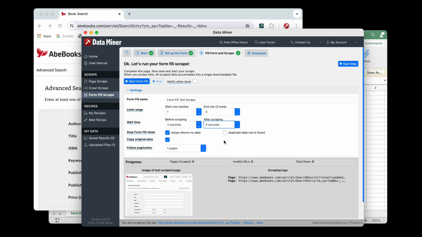One thing to remember is since we're going to be scraping a search results page that has multiple pages, we want to use the follow pagination. And what this means is when it gets to the results, it will then click the number of pages that you indicate. So let's say we just want to do 3 per result. And if there's only 1 or 2, it'll go until it reaches the end, or it'll go until it reaches the number indicated here. So this looks good. So now let's just simply click Start Form Fill.